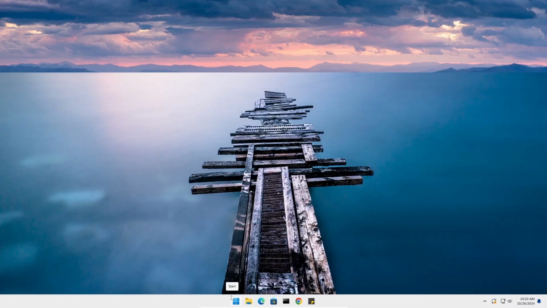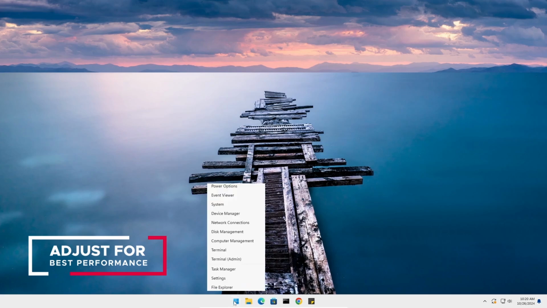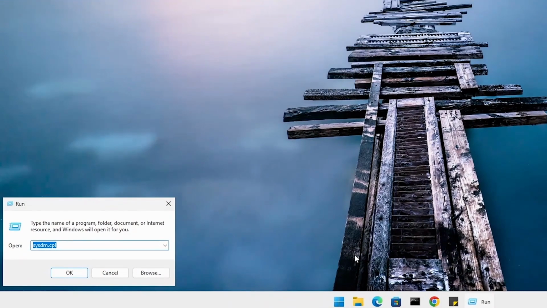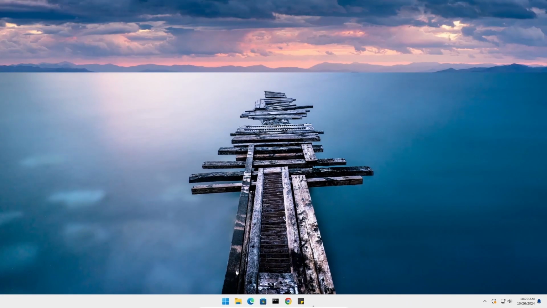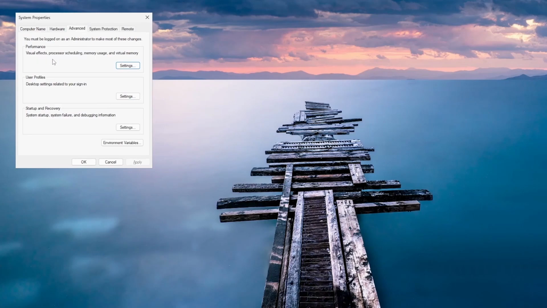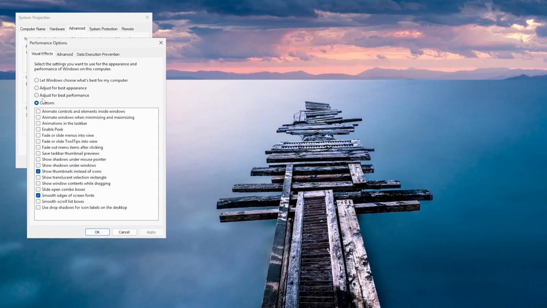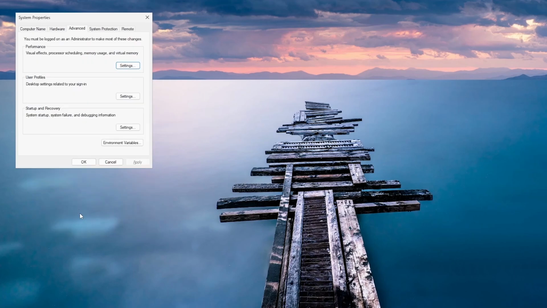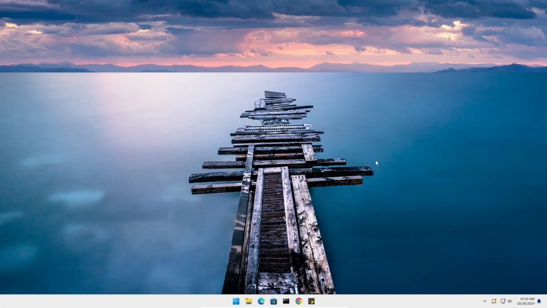Then the next section we're going to go to is the system properties. If you right-click on the start menu and go to Run, type in sysdm.cpl. Now when this window opens up, go to the Advanced tab, and then where it says Performance, click on Settings and make sure you select Adjust for best performance. Now everything should be unchecked, but we're going to need to check Smooth edges of screen fonts, and then we're going to check Show thumbnails instead of icons. Then press OK, and press OK to apply those effects.